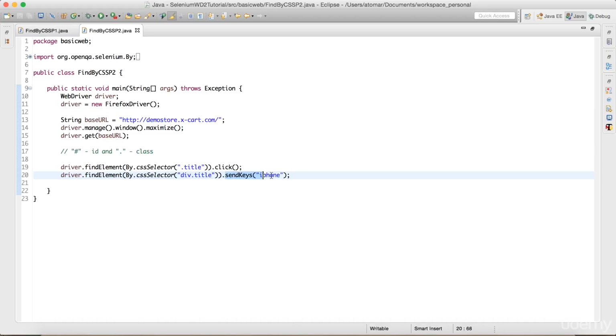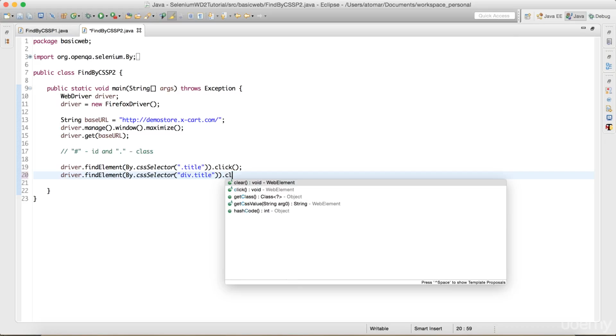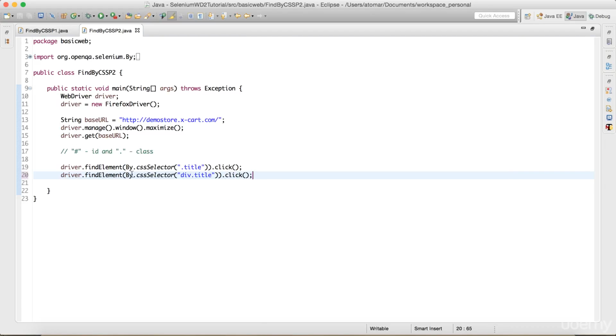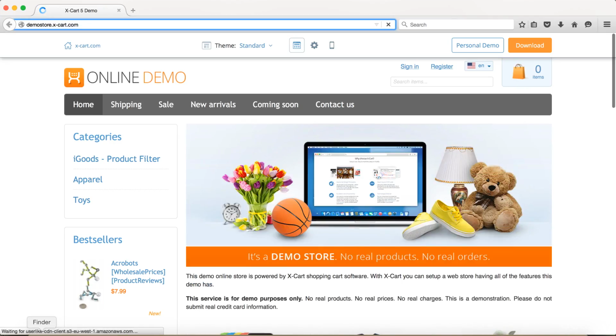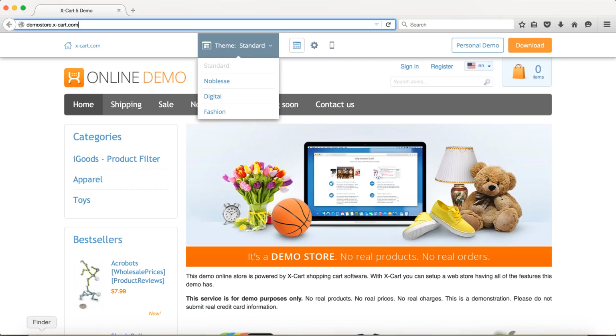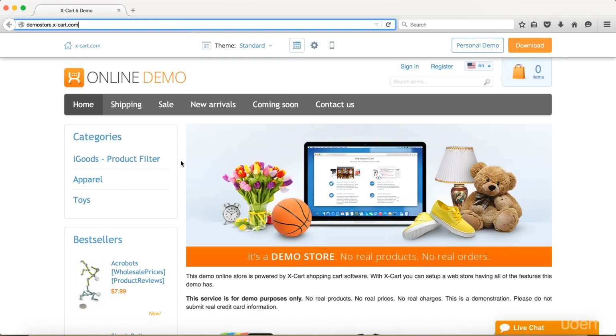So instead of sending the iPhone again, I just want to click the title. Let's comment out the first one, so we make sure that only the second one is clicking the title, and then run this code again. It's going to bring up the browser and it should just click the title, right? It's going to open the small menu, and it's done. That's what we wanted to see.